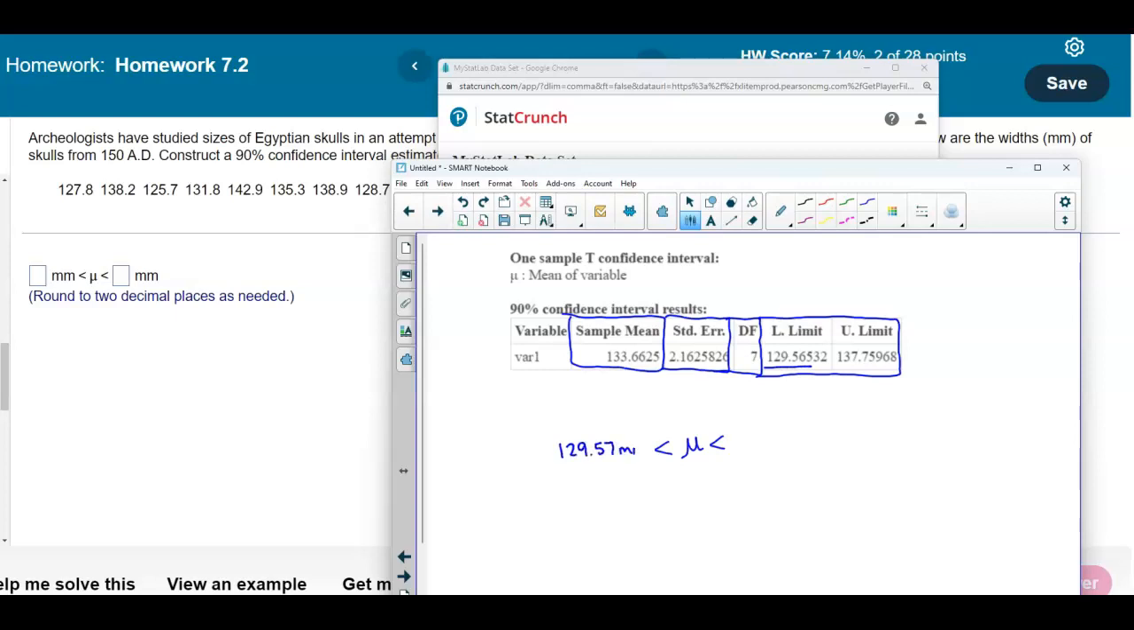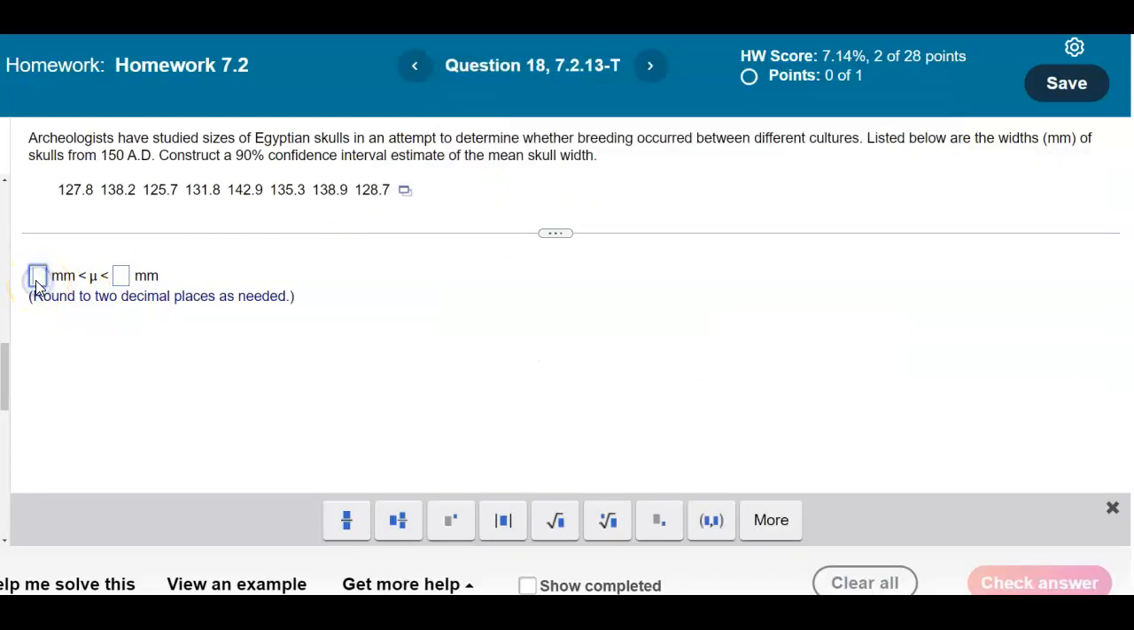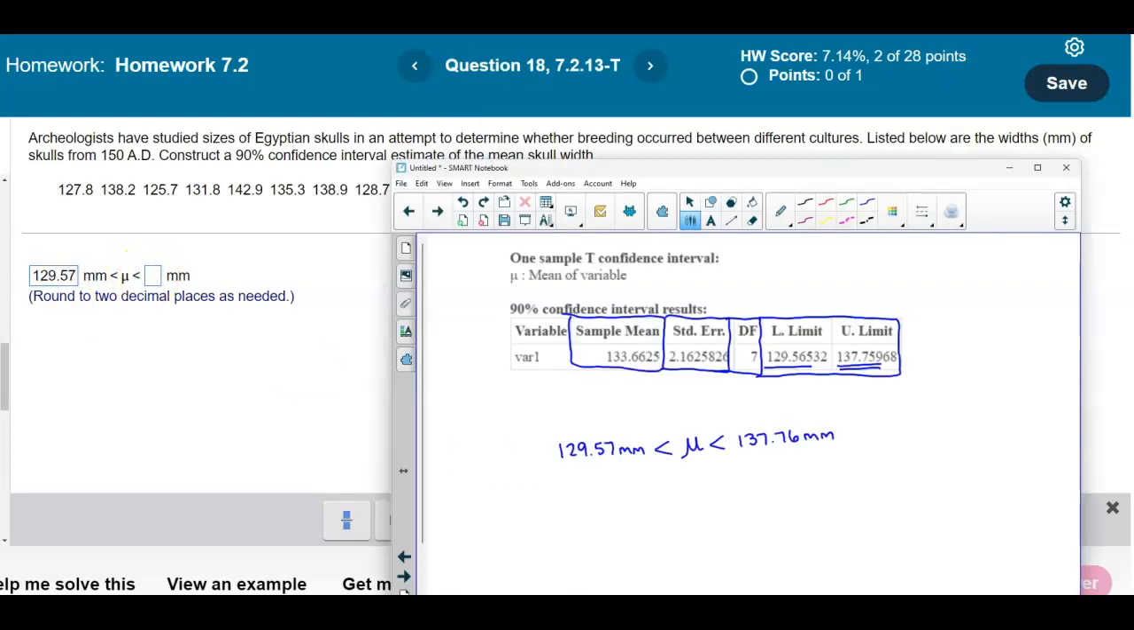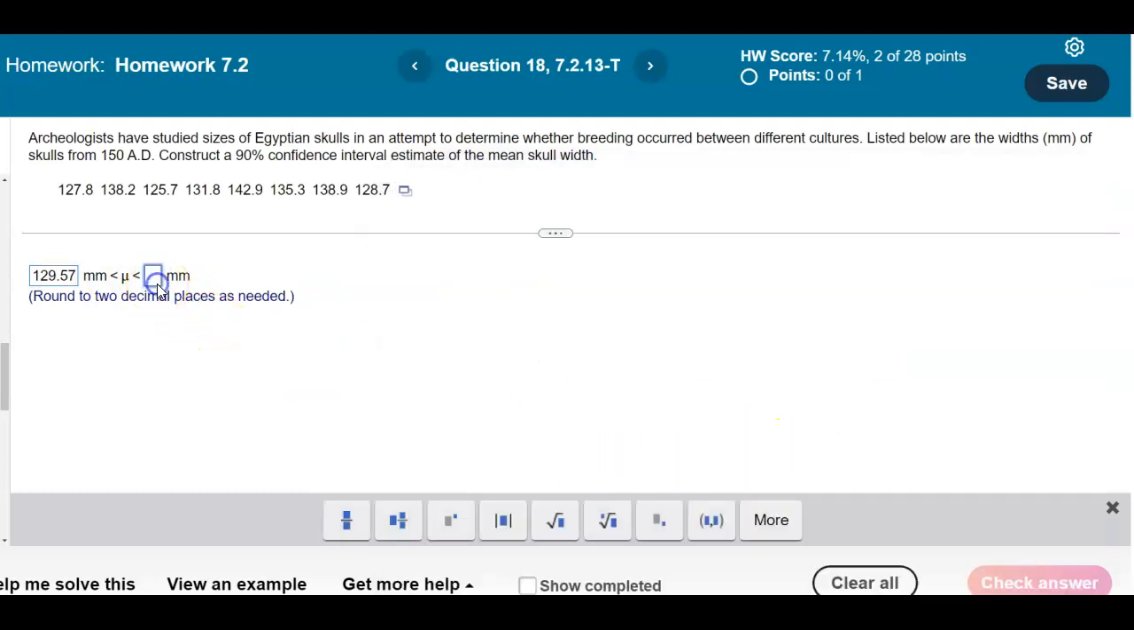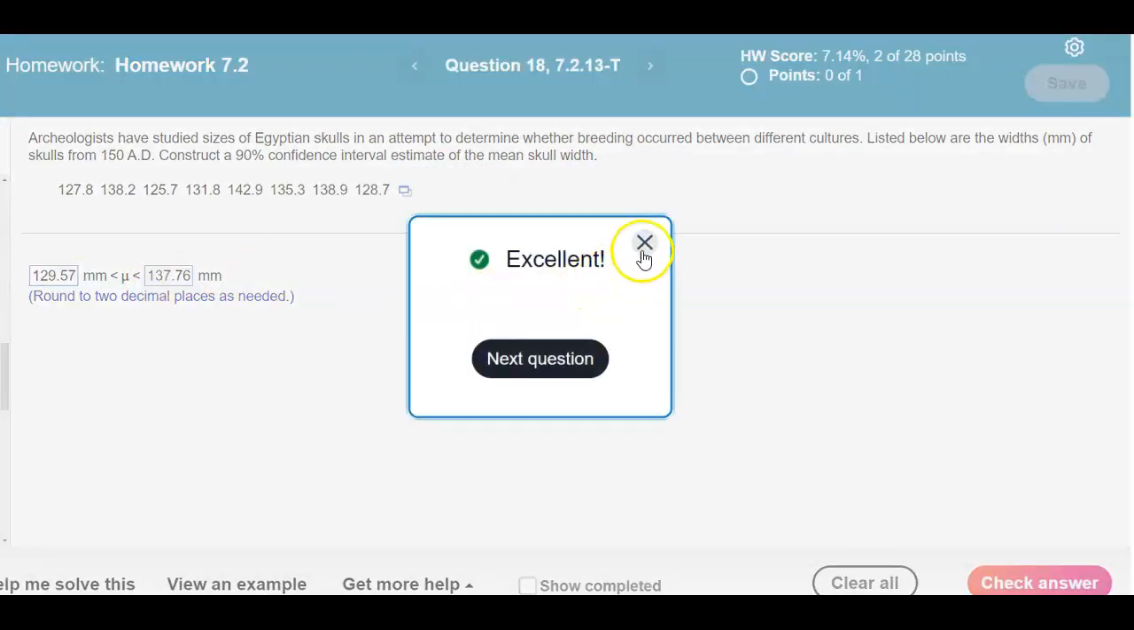129.57 millimeters for the lower limit. And then for the upper limit, it's going to be 137.76 millimeters. Let's go ahead and put that in here. So we got 129.57 for the lower limit. And then the upper limit is 137.76. Let's check our answer, and there is our result.